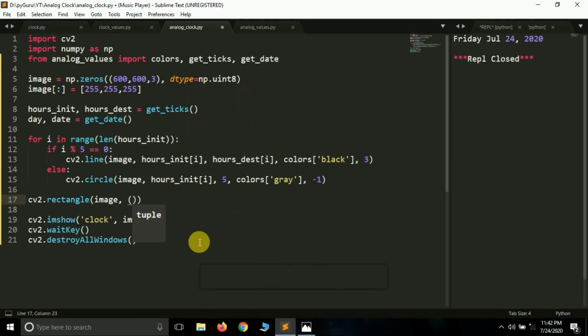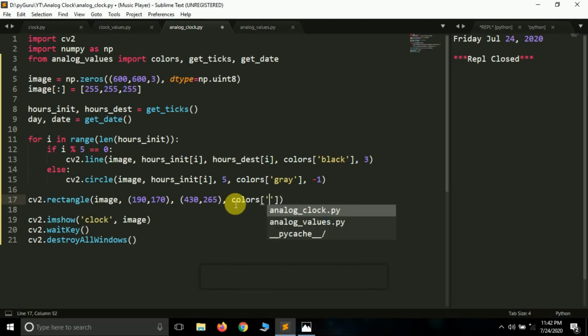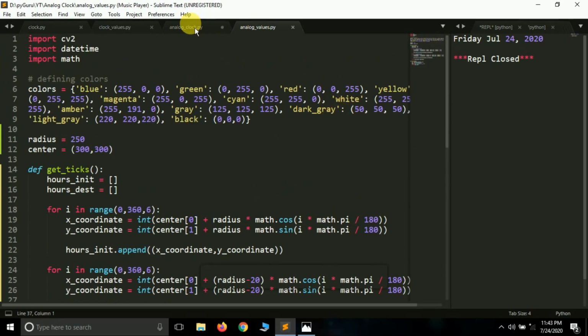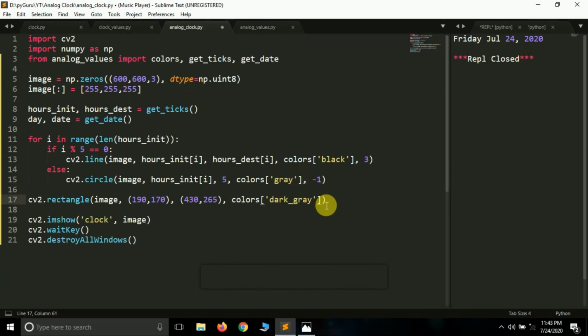So I have already tried and tested the coordinates, so I know what the coordinates will be. 190, 170, this is the first tuple, and the second tuple will be 430, 205. Okay, if you want, you can change these values. You can try changing different values and see different results for them. Okay, so 65, and then I want the color to be gray or dark gray, whatever you want. Dark gray, again dark gray is defined here in this file. So dark gray. Okay, this is the BGR value of the dark gray, and then I'm just going to pass -1 here.